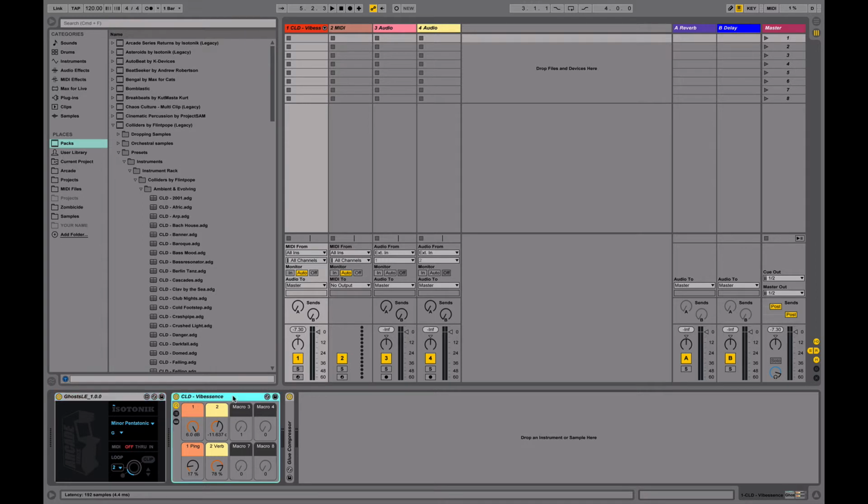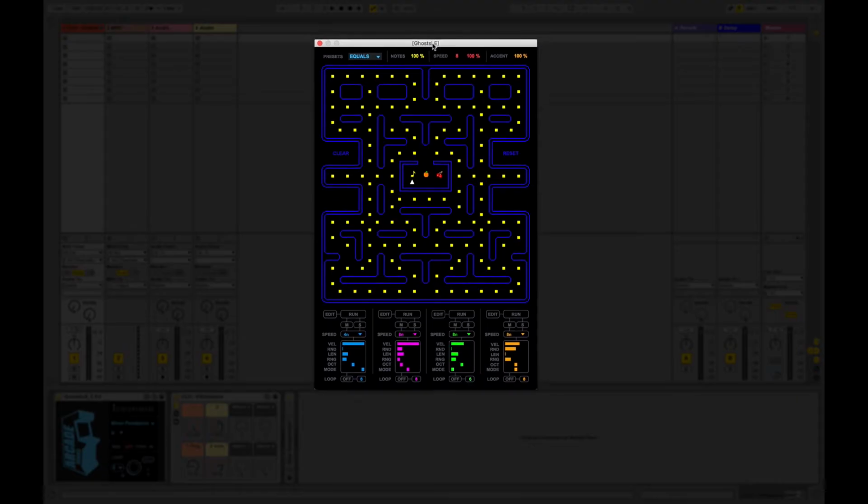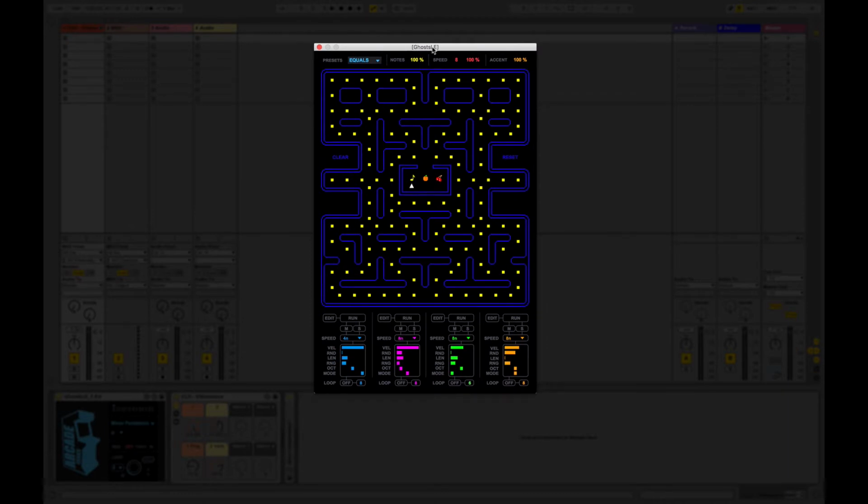For this video I'm using an instrument from the new Colliders pack, which you can get from the Isotonic website, highly recommended. Pick a scale and a key, and then open up the floating window by pressing the arcade button. So what we have here is the classic maze from the PacMan game.